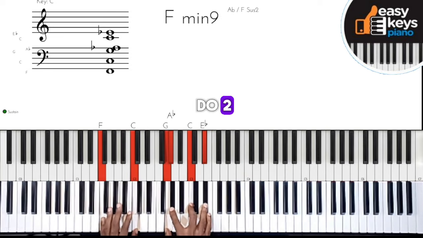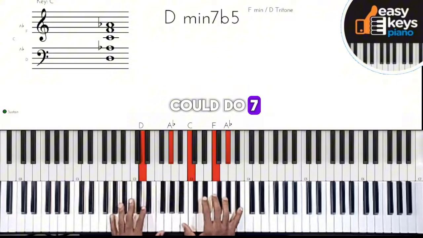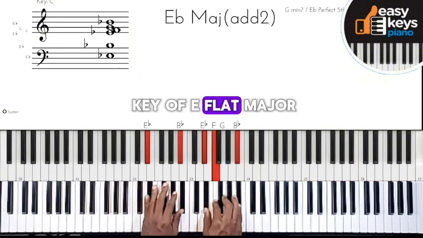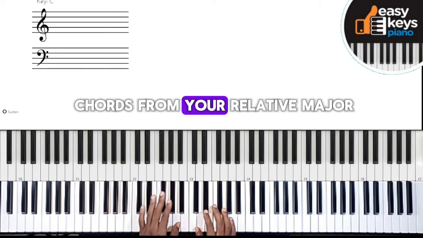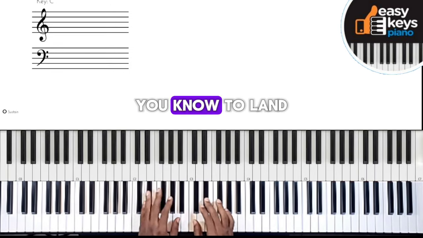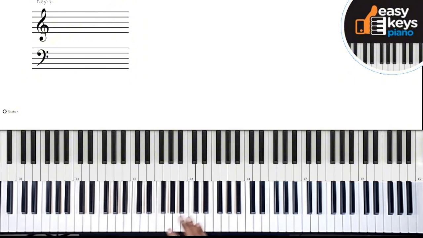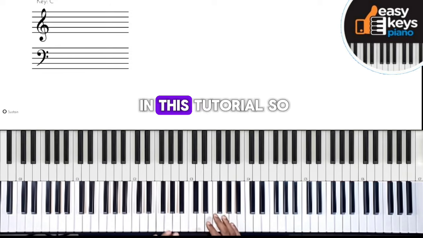So I can do 2-5-1, or I could do 7-3-6 off the key of E flat major. So once you understand that you can borrow chords from your relative major, to land on your relative minor or your relative C major chord, then it's going to make your life a lot easier. Because I use that concept a lot of times in this tutorial.